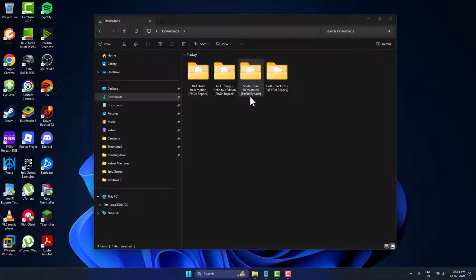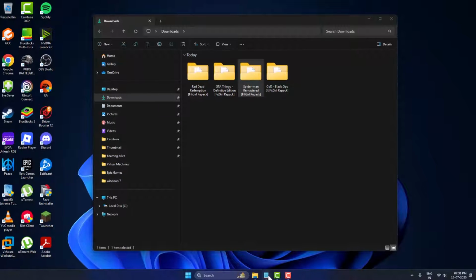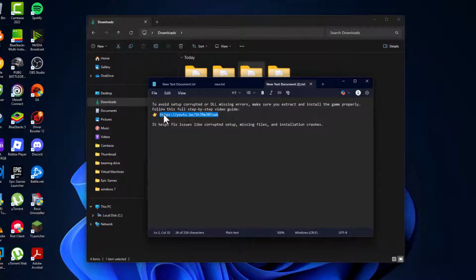If you are facing DLL files missing error in a FitGirl install, then follow these steps to prevent it guys. Before opening the setup folder, you just need to check my video description for this video link. Watch this video to avoid setup corrupted errors.